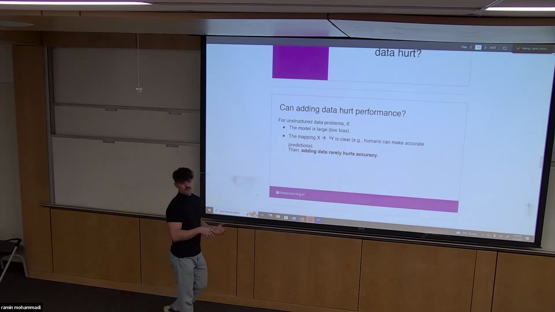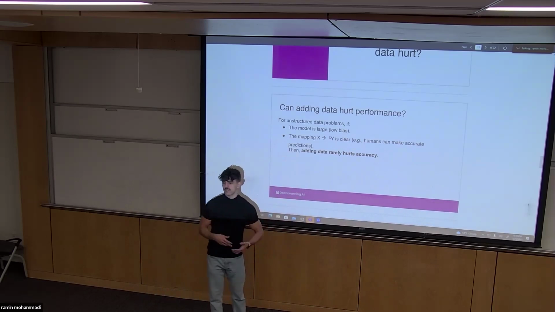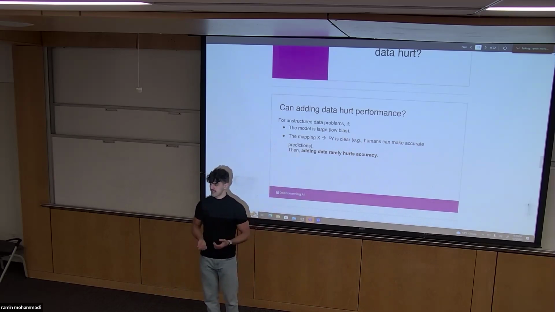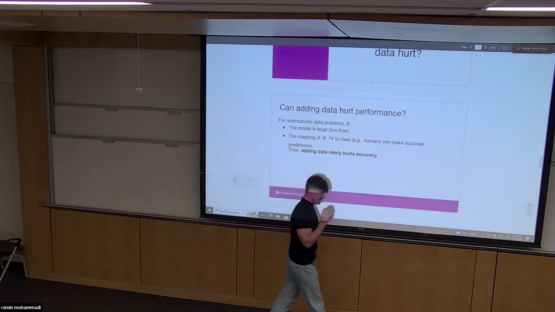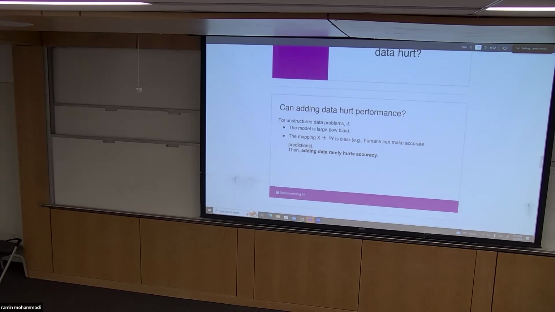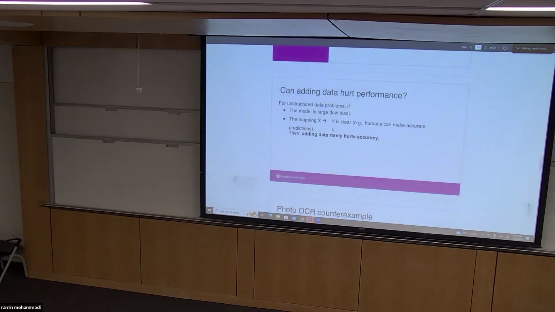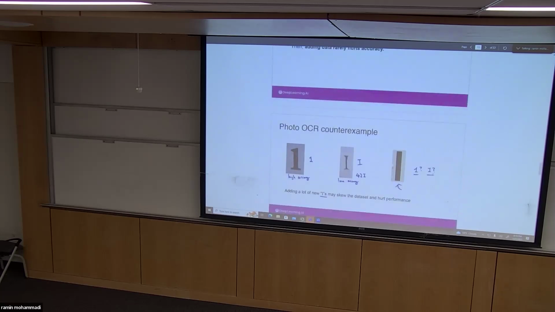So if you have a large model and the type of augmentation or data that you're adding has a clear mapping between X and Y, then adding more data actually doesn't hurt. This is the scenario where you have a larger model and data that has a clear mapping. But if you have a smaller model, adding new data can easily add noise to the model. And we're going to talk about it.